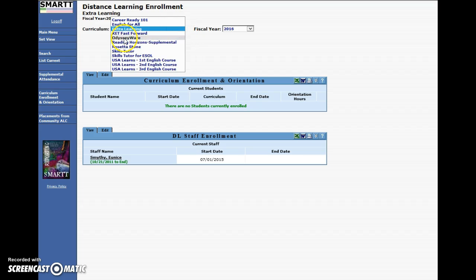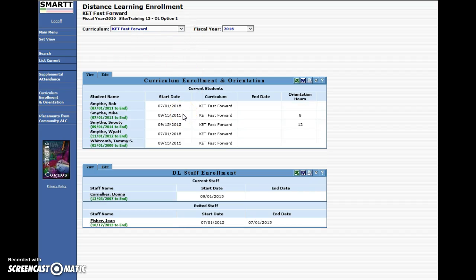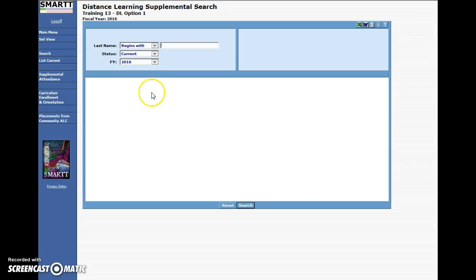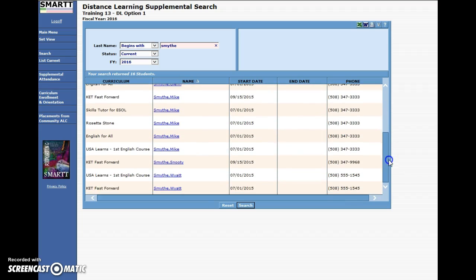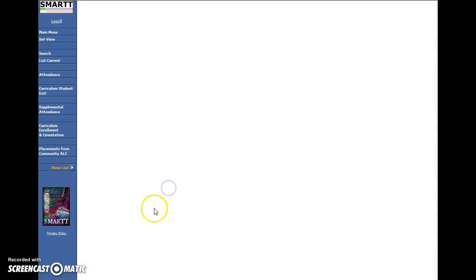Let's not choose extra learning. Let's choose KET Fast Forward. All right, let's choose Wyatt Smythe to record some supplemental attendance. Now that we're sure that Wyatt's enrolled in a core curriculum product, we can go out to supplemental attendance, type in Smythe, and scroll down to the Wyatts of the world. And there he is, Smythe, Wyatt, KET Fast Forward. You can choose that name.